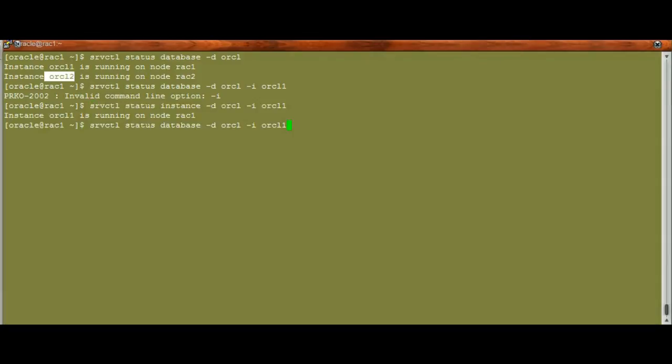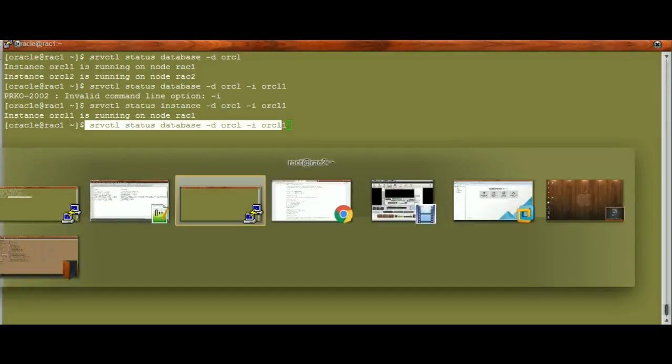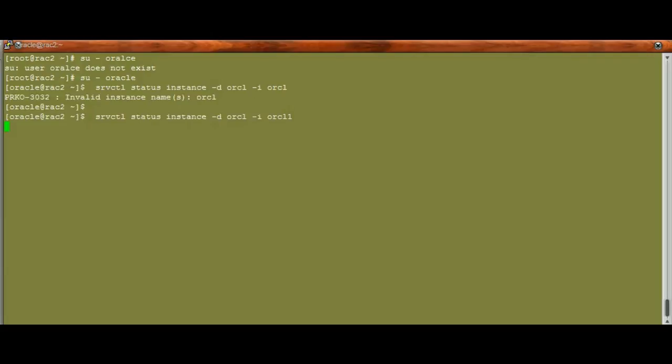Now check the particular instance. I'm going to check it with srvctl. For an instance we do not use the database keyword, we use the instance keyword. Check, sorry. orcl1 is running on the rac2 node. This is the command to check where a particular instance is running.